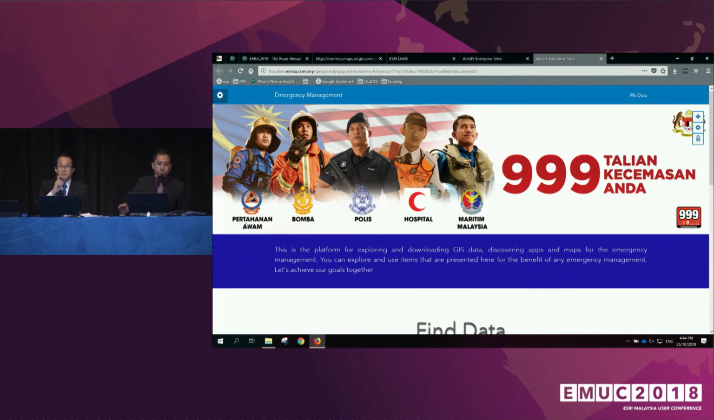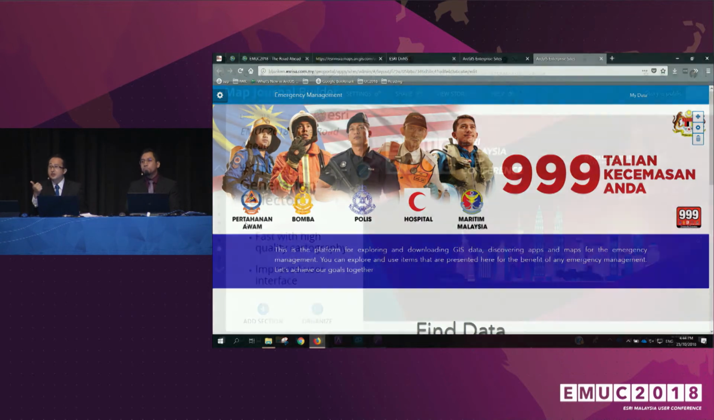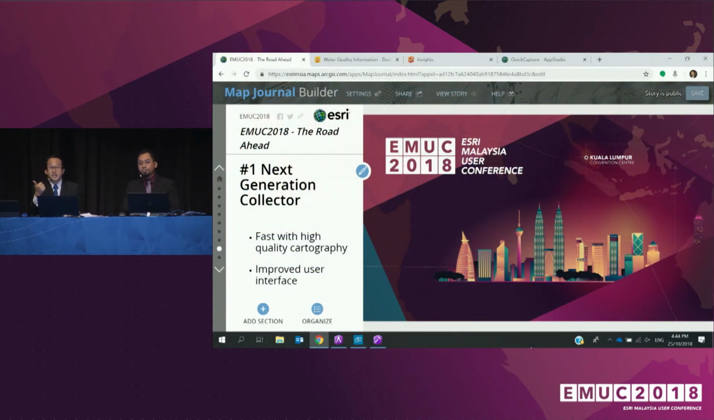Okay. For the number 1, I want to talk to you about our next generation of collector. This is where we redesign the app focused on 3 things. We're talking about simplifications, we're talking about consistency, and we're talking about productivity. So it is not out yet for now, but let me show you the key improvements we have made.